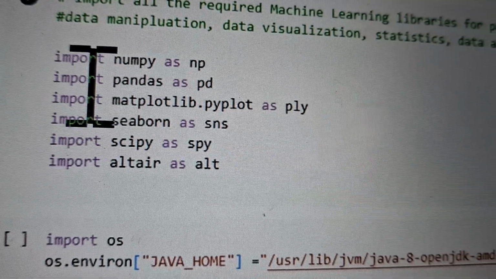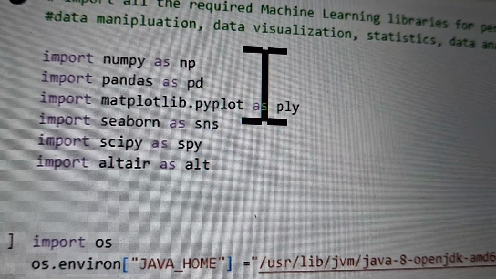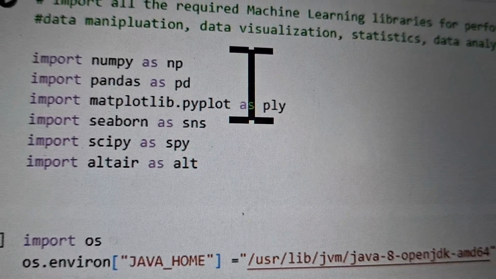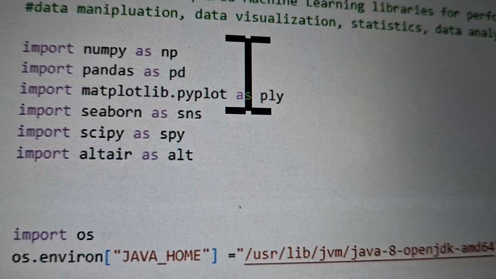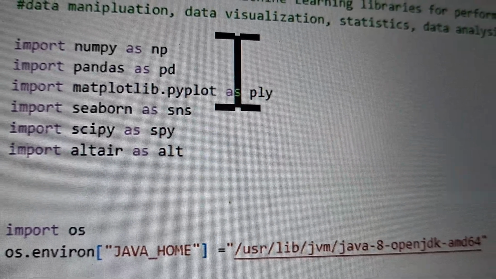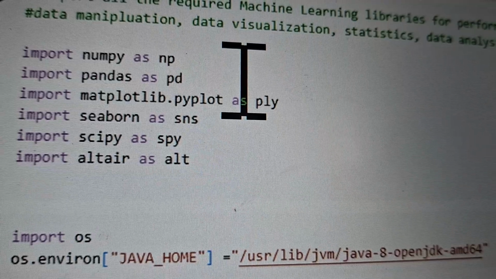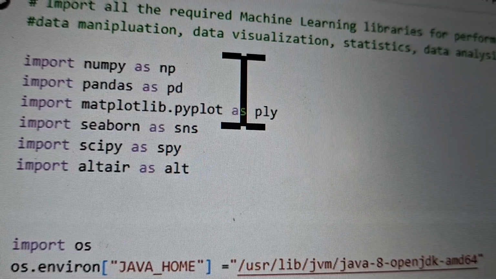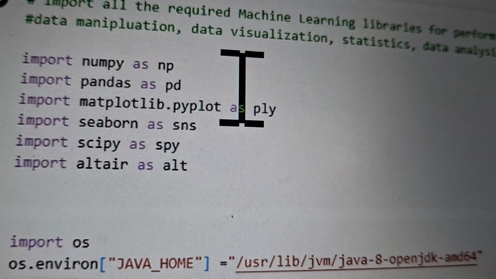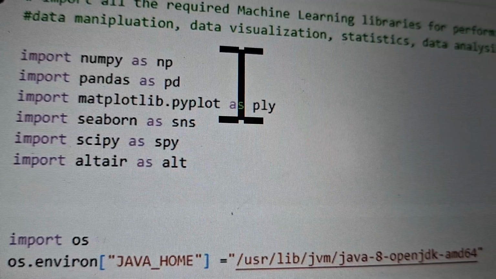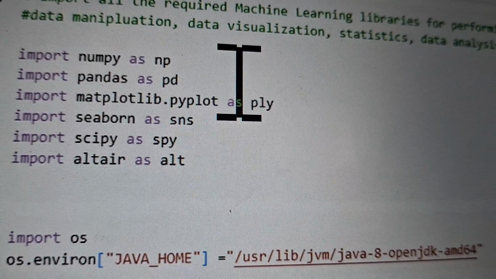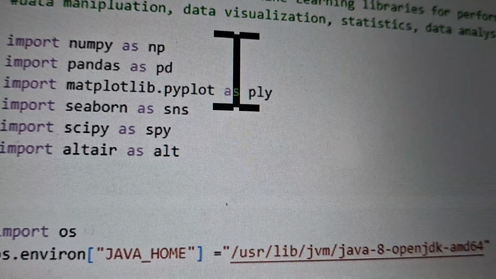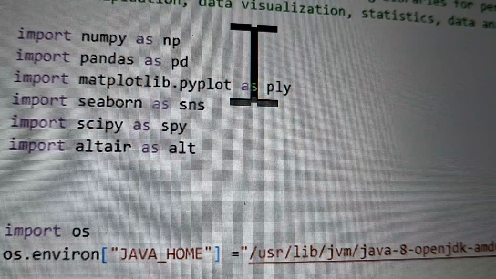Okay, now once this is done, import your libraries like numpy as np, which is used for numerical calculations, pandas as pd, which is used for data manipulation, data analysis and data reading, matplotlib.pyplot as plt, which is again used for plotting your graphs for visualization, seaborn as sns again for data visualization, scipy for statistical and technical scientific calculation purposes, and altair as alt again for data visualizations, right?